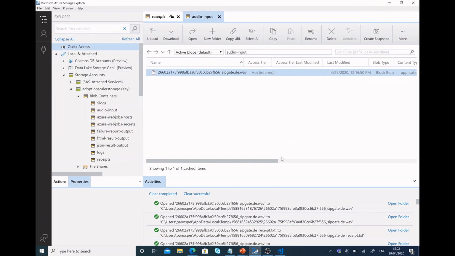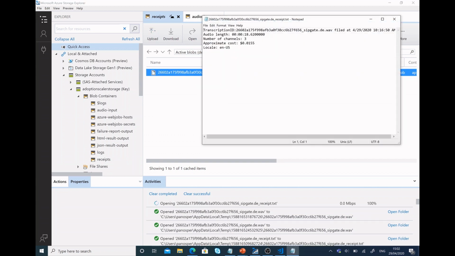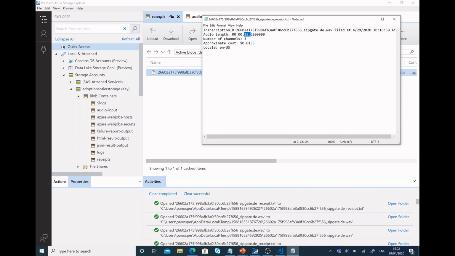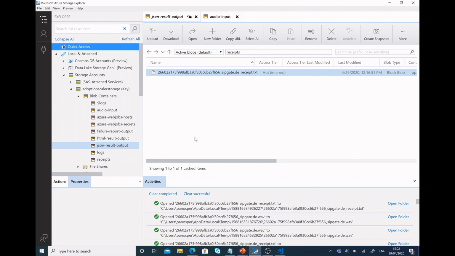So the first thing that comes back after the file lands on Azure Storage is a file we call receipt. That actually contains some basic analysis of the recording itself, basically the audio length, the number of channels, the approximate cost of transcription, and its locale. And after a while, the transcript, the JSON form of the transcript, is returned.